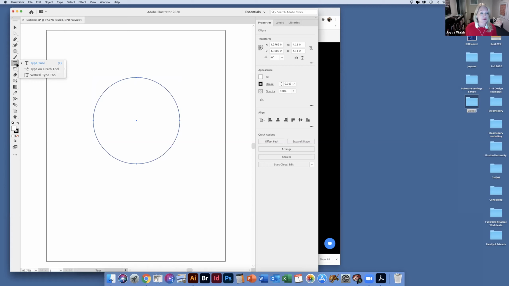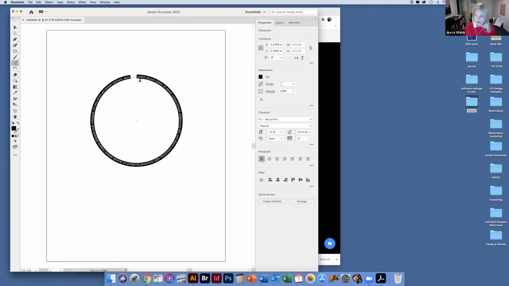Next step, we will mouse over the type tool and choose the second option by holding the mouse button down and selecting the type on a path tool. We're going to click on that top control point. The circle is now filled with dummy text, and we're going to replace that with T-A-R-G-E-T, all caps. By choosing all caps, we will have a nice sharp inner line and sharp outer line.